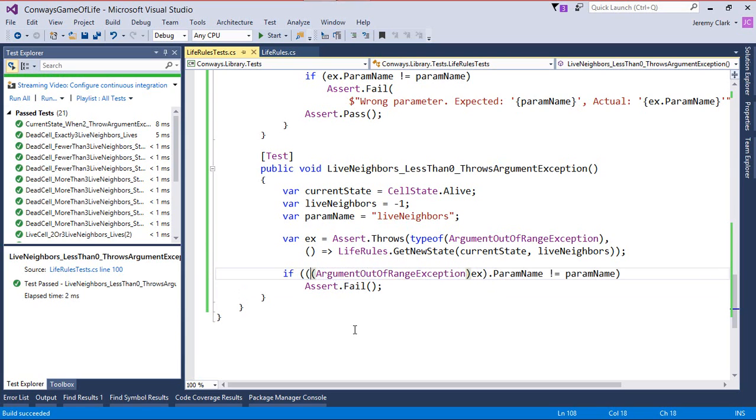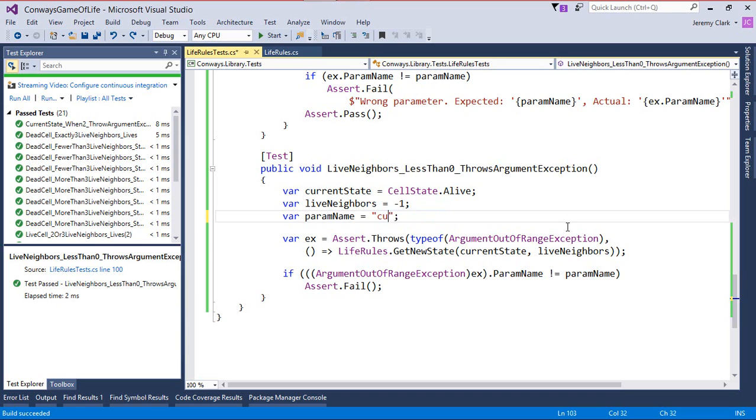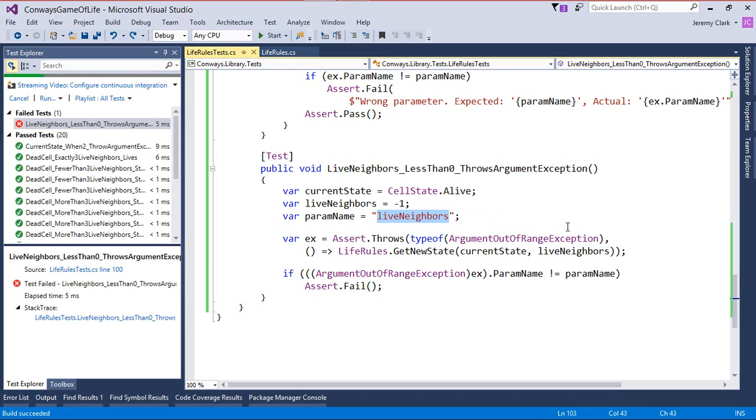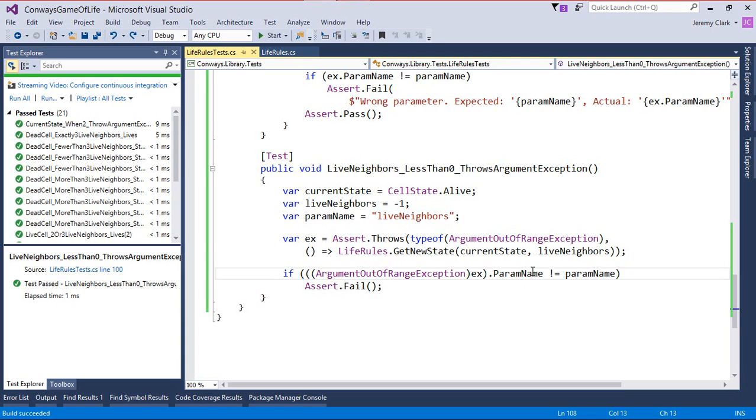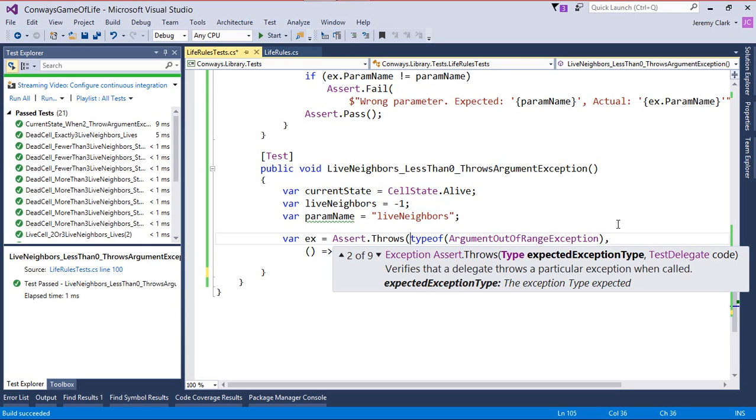Now in this case, I'm just going to go ahead and rebuild and rerun our tests, and we'll see that it works. And we'll go ahead and change our live neighbors to current state, which is the other parameter. And if we rebuild and rerun our tests at this point, we see we will hit that fail block. So let's go ahead and just put this back and rebuild to make sure that all of our tests pass. Now NUnit actually gives us some additional features, so we don't have to test for the parameter name outside of this Throws method. And this is where things get kind of interesting. Let's go ahead and take a look at the other overloads that we had on this method. So we used this overload where the first parameter is the expected type of the exception, and that's pretty simple.